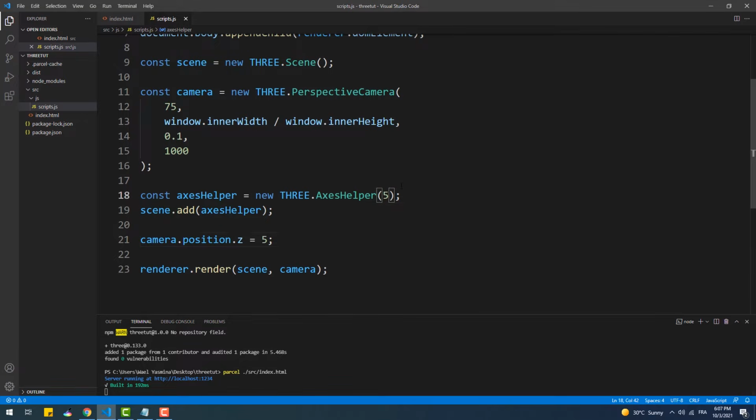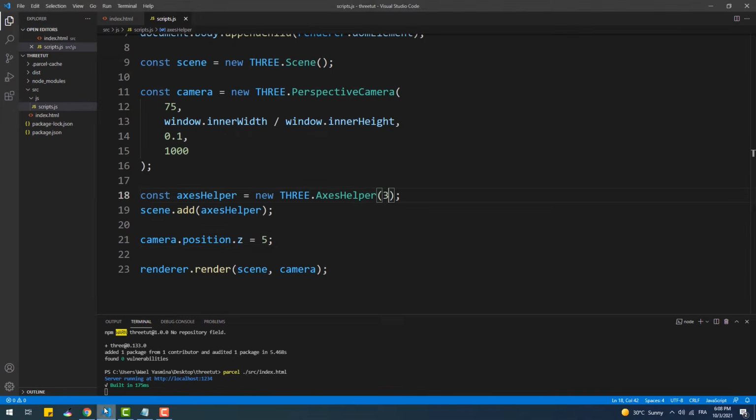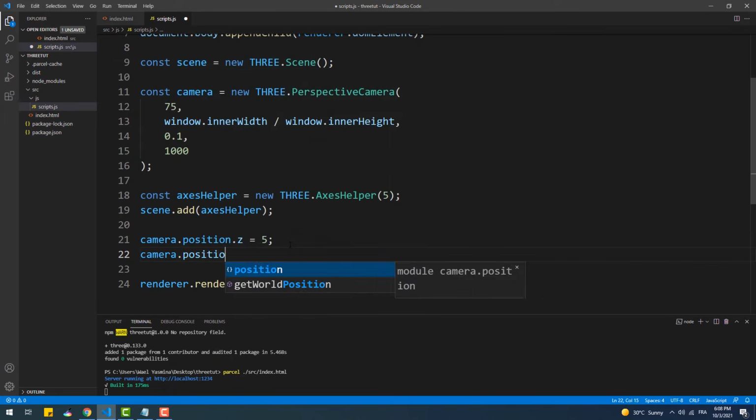Again, we can change the length of the axis by changing the value of this argument. Notice that our coordinate system has only 2 axes while it should have 3, and that's because of the camera position. So to be able to see the Z axis, which is the missing one, we need to change the camera's X or Y value. And as we move the camera upside, now we can see all the 3 axes.